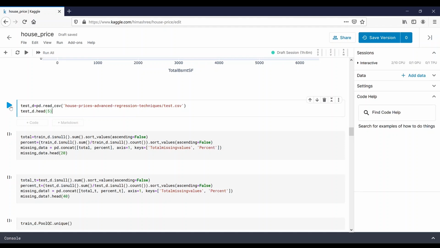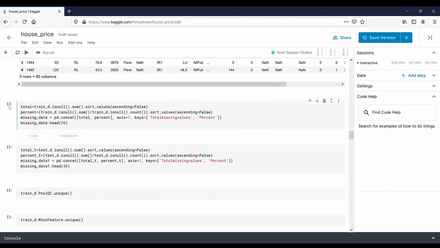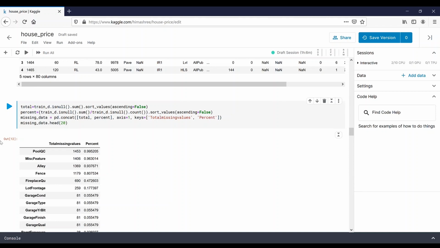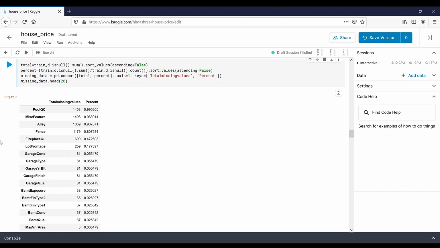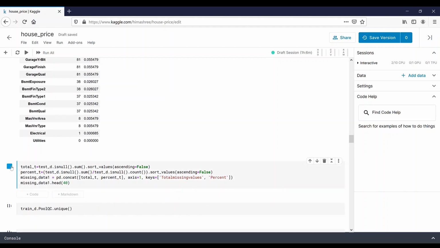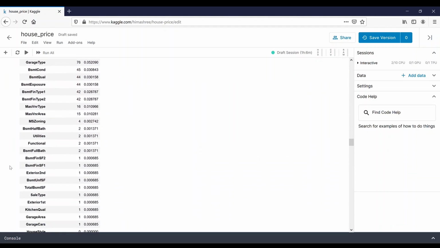Now let's read the test data and check the missing values in the training data. Here I'll be removing the features which have more than 90% missing values, both in train and test, and next impute the other features with the mode values of that feature.